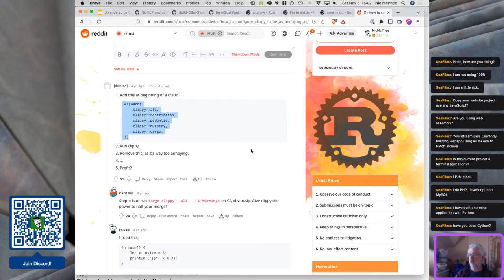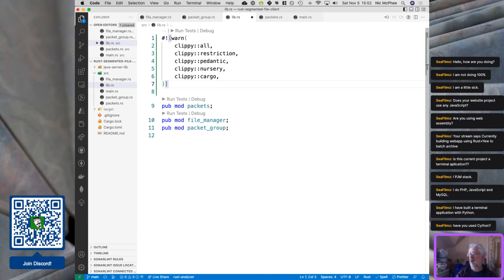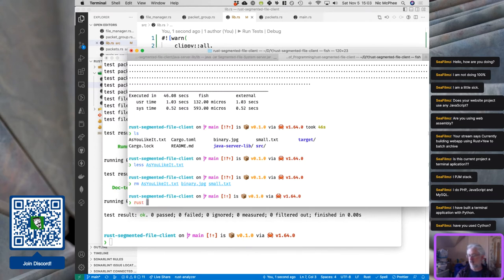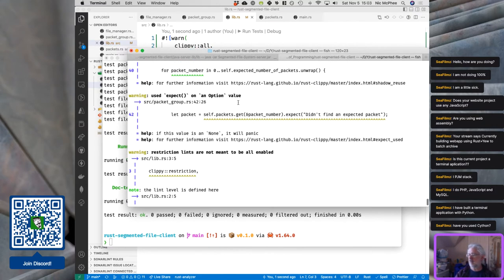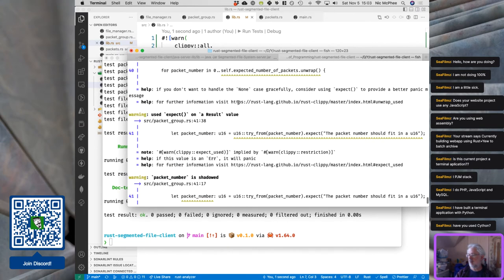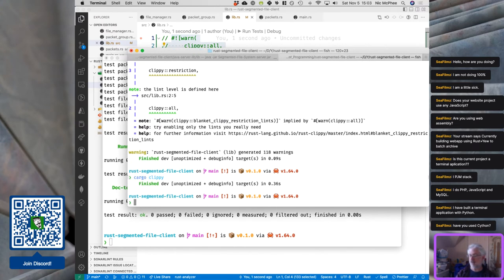So let's grab the whole thing, and if I put that here at the top, I think that's going to make all kinds of Clippy warnings come up, right? Because nothing else I would have expected. Rust cargo Clippy. Yeah, so that made a bunch of stuff happen. If we comment that out, I think we'll see that we don't have nearly so much, if any. Yeah, okay, there's none there.